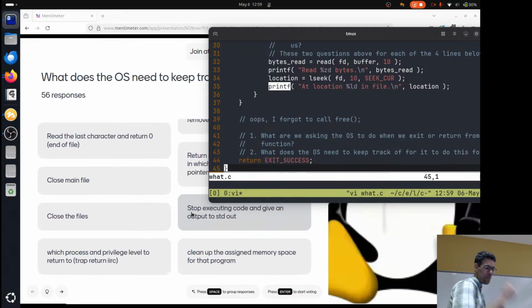Clean up assigned memory space for that program, and which process and privilege level to return to. So trap and return, if I recall correctly. And that, I think, is coming back to COMP 2280. I think you might have seen the word trap there when you're doing that. So yeah, these are all very good points.